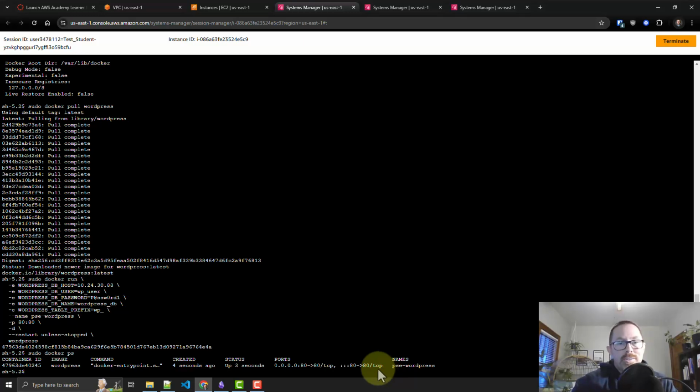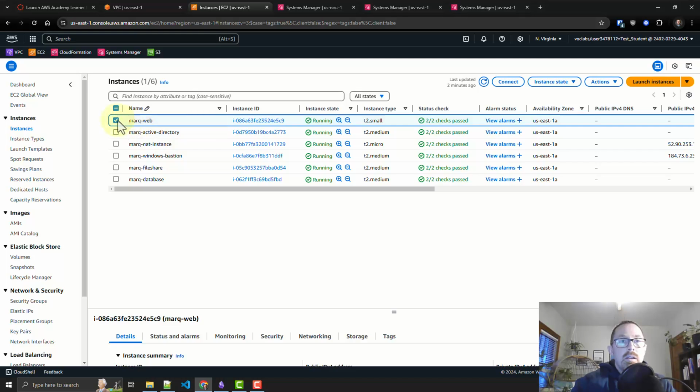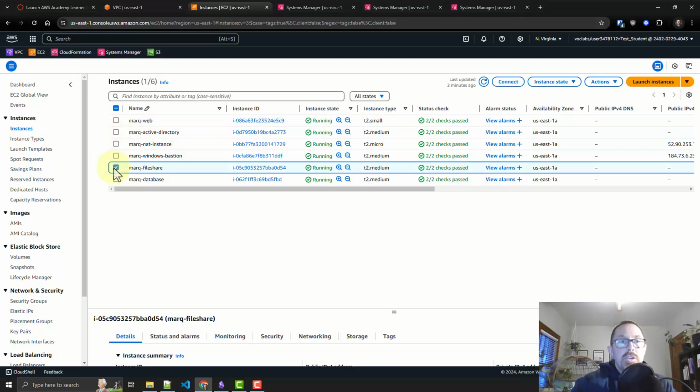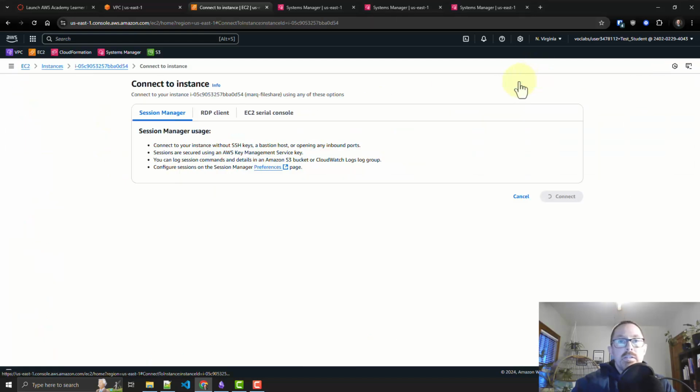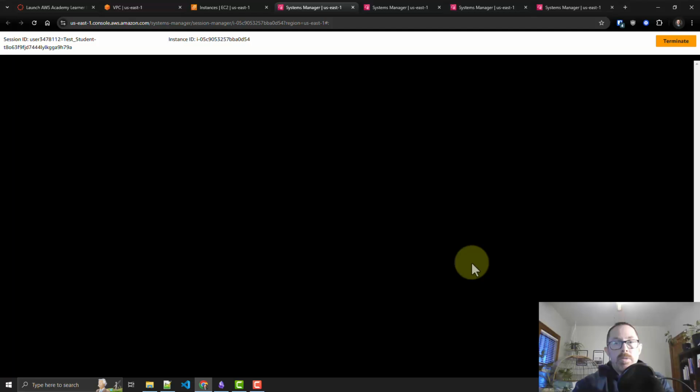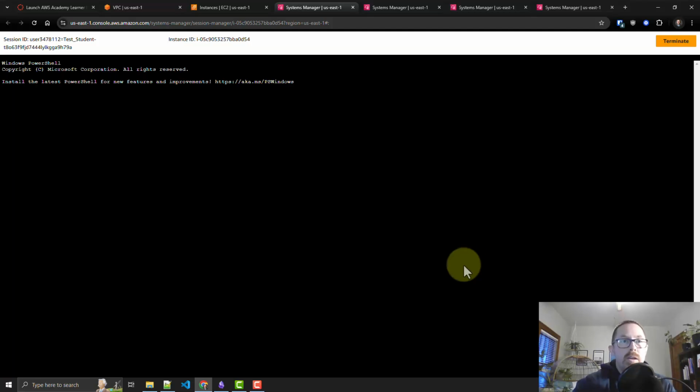File share is the next easiest one to set up. So why don't we do that? I've got my file share. I'll connect using the session manager. That'll just give me PowerShell, which will be just fine because this is pretty quick, pretty easy to do. Eventually should give me that PowerShell prompt. There we go.